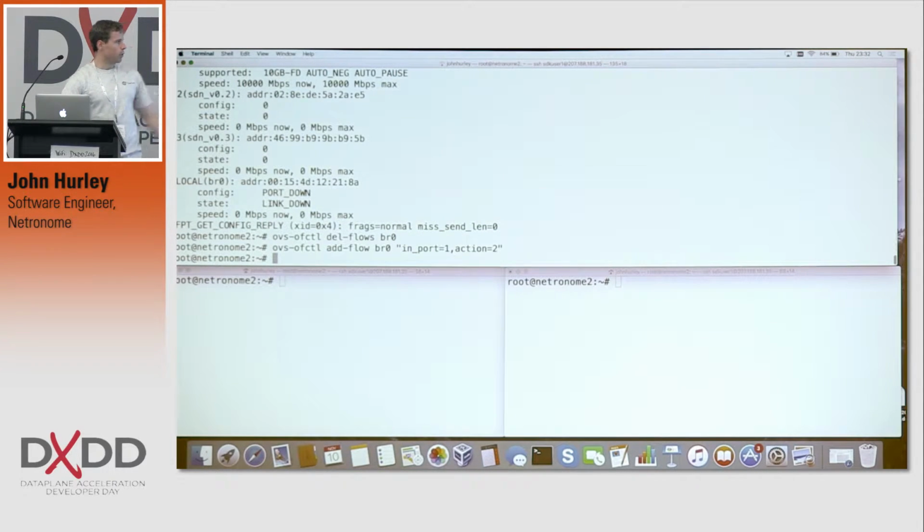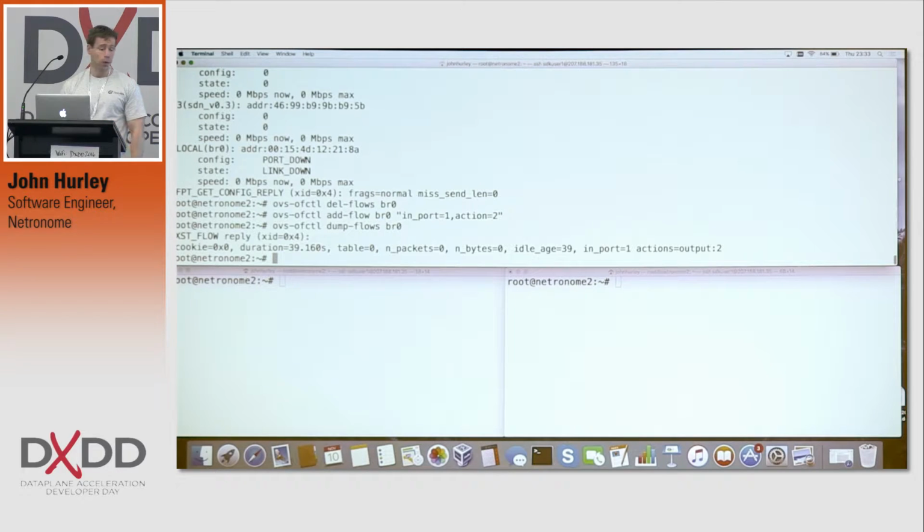So I think the flow itself is fairly explanatory. We want to just add a new rule to our bridge to say match on input port 1 and action output to port 2. So again, these correspond to our physical port, which is 1, and SDN V0.2, which is port 2. Again, if we do OVS OFCTL dump flows BR0, so show all the flows we have installed in the bridge, we will see our output will be the flow we've just added. And some statistics about that: no traffic flowing at the minute, no packets through, no bytes through.